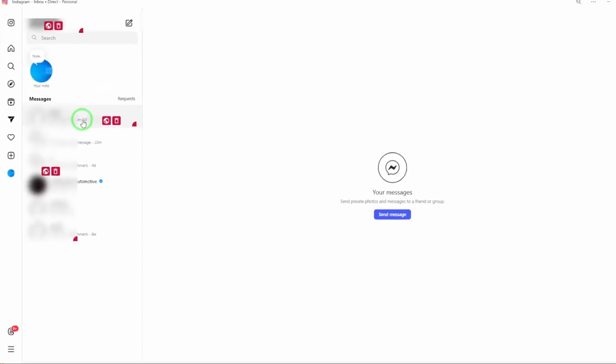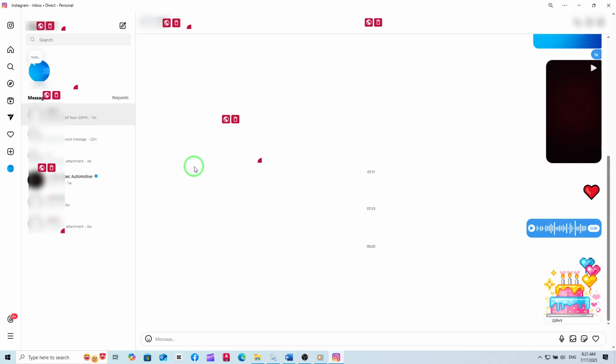Next, scroll through your list of conversations and open the chat where you sent the sticker you want to remove. Once you're inside the chat, take a moment to find the exact sticker message you want to unsend. It might take a second if the conversation is busy, but don't worry, you'll spot it.